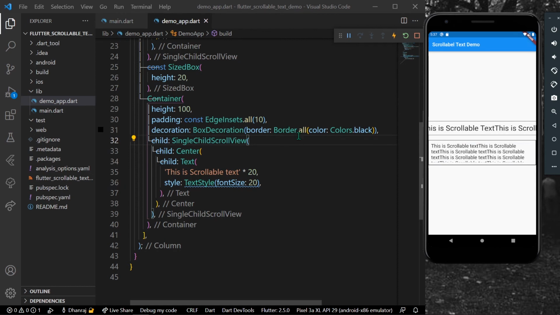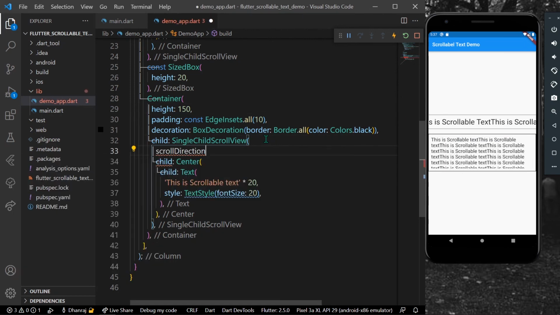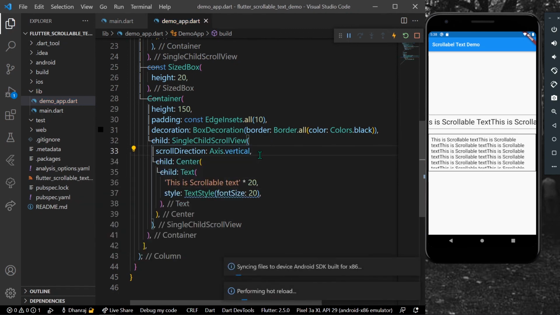Let's just increase the height of our container a little bit. So what we can do is we can simply increase the height to, let's say, 150. Okay, so now you can see we have a visible container with the vertical scroll. You can also give it an axis using scrollDirection, Axis.vertical. So this is how you can use SingleChildScrollView in Flutter.